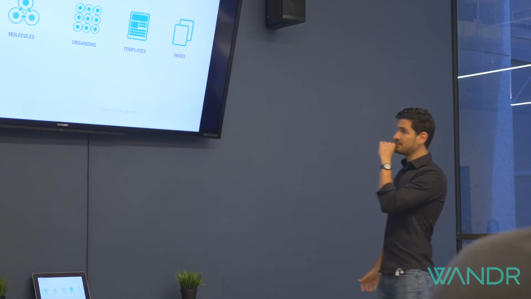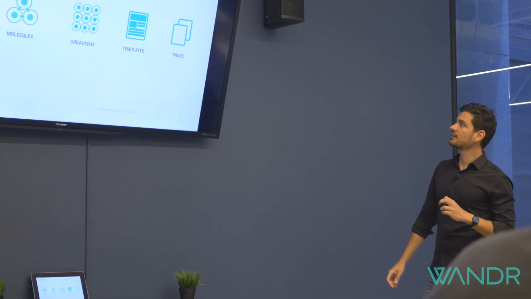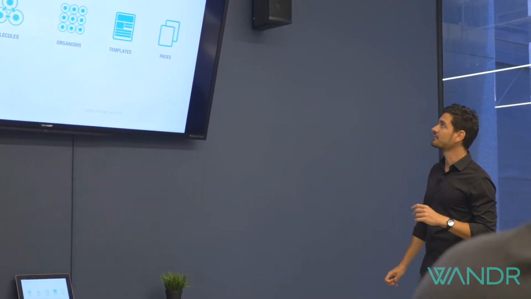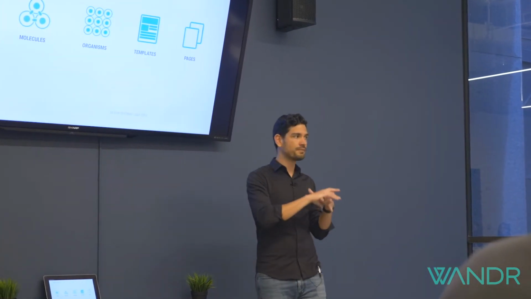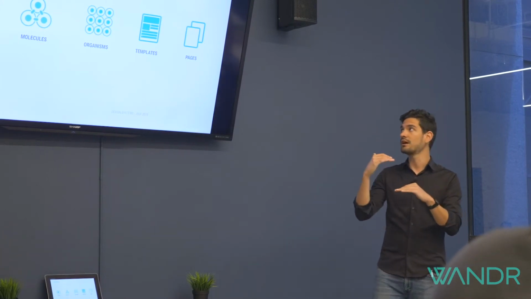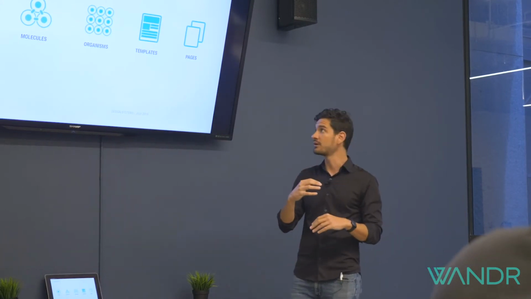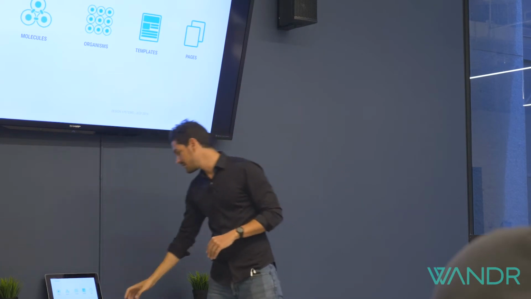I've been reading about this concept of atomic design by Brad Frost. The idea here is that you need to start with the most basic component in the entire system and start building up your complexity by combining those components and adding more stuff to them.